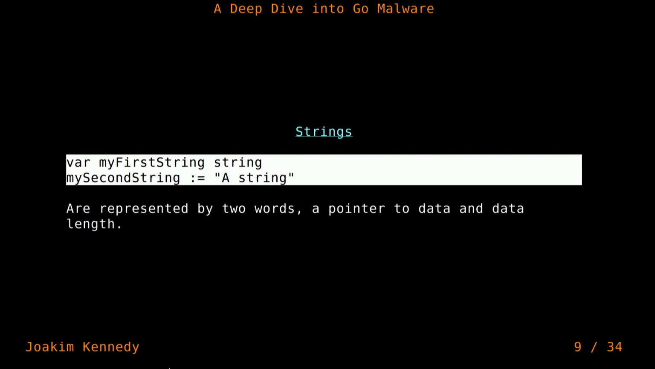Strings. So Go has first-class support for strings. You can either define it by telling it that this is a specific string type, or you can allow the compiler to resolve the type for it. Under the hood, Go strings are different from C strings. It's using two words to represent the data. You have first a pointer that points to where the data is located, and then a length parameter. And this makes length calculations of strings constant.